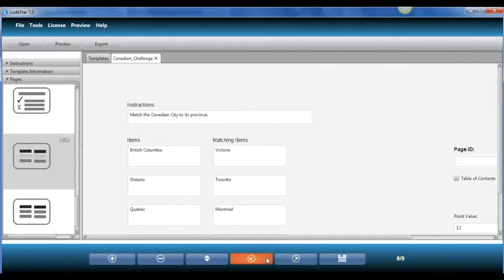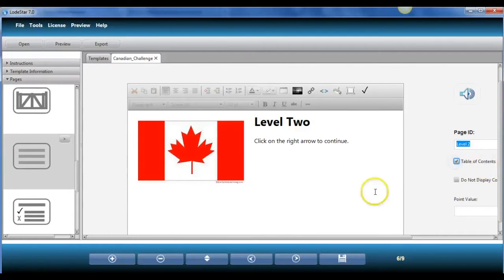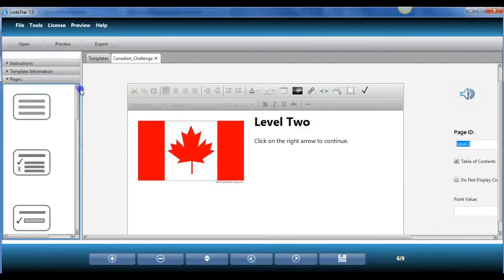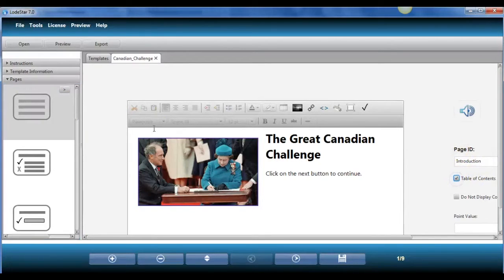Just so that I can very quickly test level 2 without having to go through level 1, I'm going to add this to the table of contents, or perhaps I'll take that off and add this one to the table of contents, just so that I can easily jump there. You have to have at least 2 items in the table of contents for it to work. So let's jump over here to the first item, introduction, and now we'll preview.